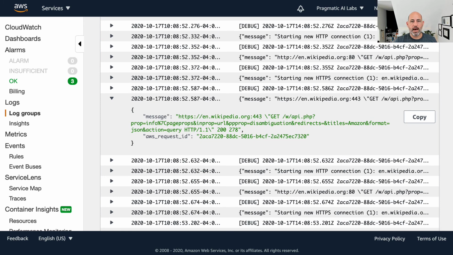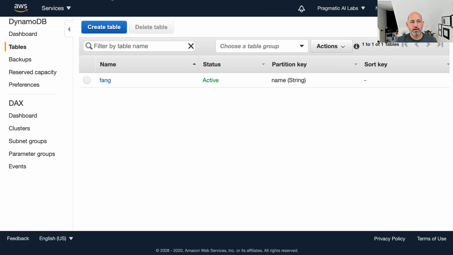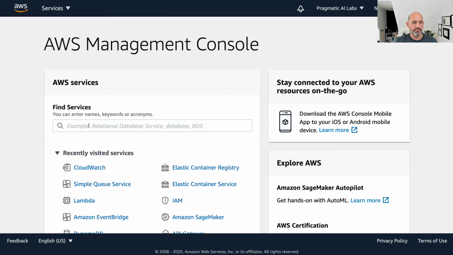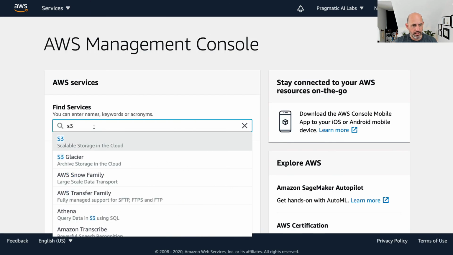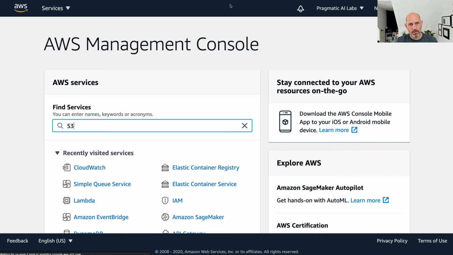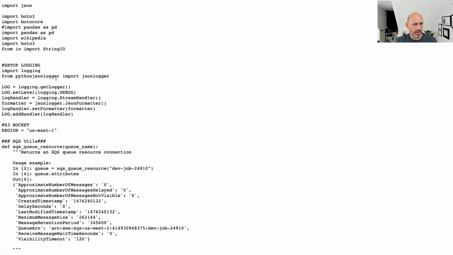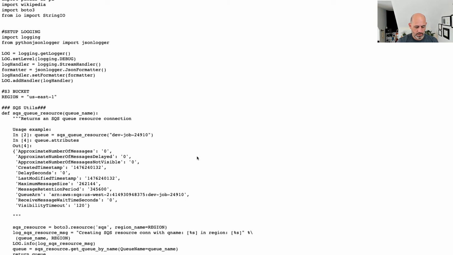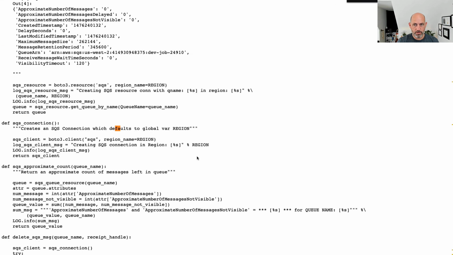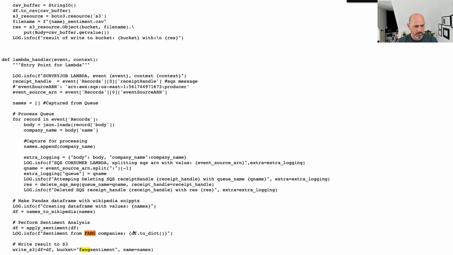But how would I also see the message? Well, if I go to the S3 bucket, and I think it's called, I'd have to look at the code actually. What did I call the bucket here? What was it called? Fang? Yeah, Fang sentiment. I have a bucket called Fang sentiment.